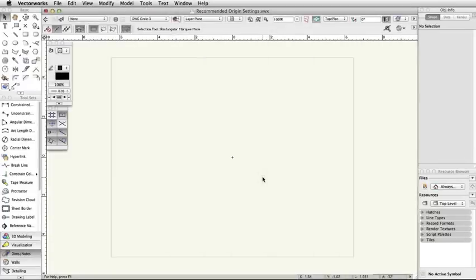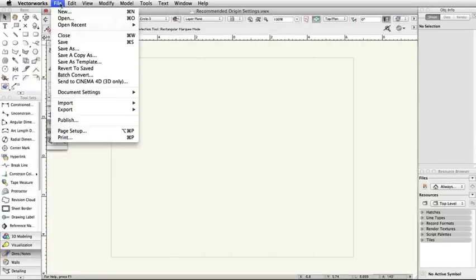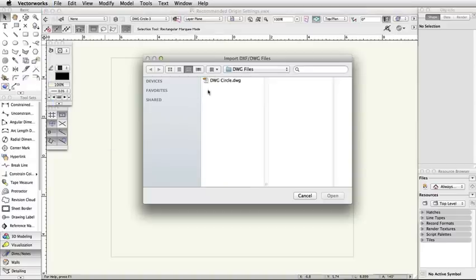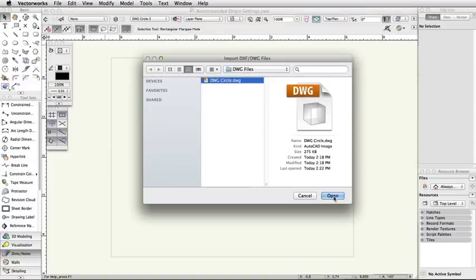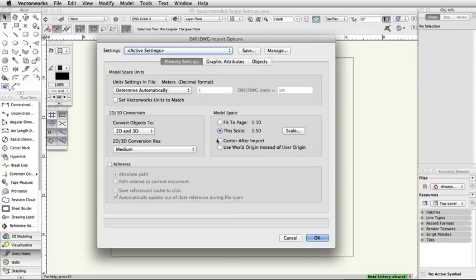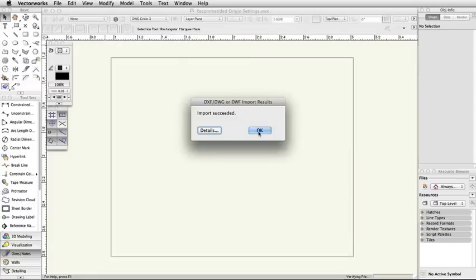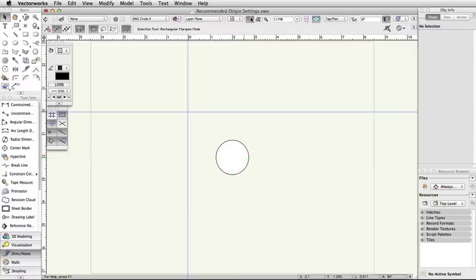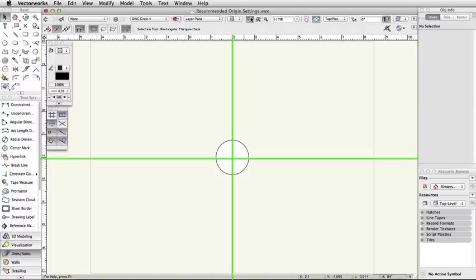In this example, we are going to import a DWG file that contains a circle. The center of this circle is at x equals 2 meters, y equals -2 meters. With the Center after import option checked, this object will be centered over the Vectorworks internal origin, and the user-defined origin will be changed to maintain the coordinates of the imported file. This option is the best choice. It allows you to maintain the coordinate system of the imported document, but keeps the objects close to the internal origin.